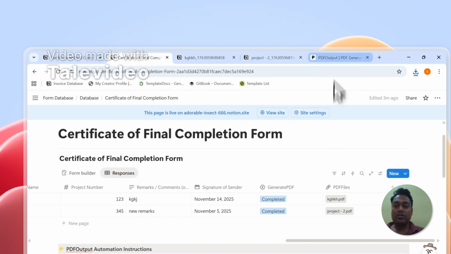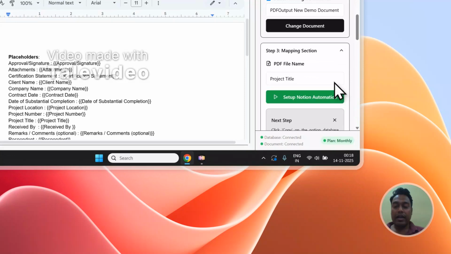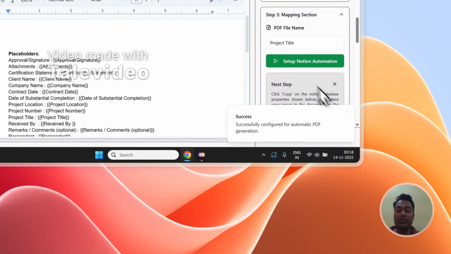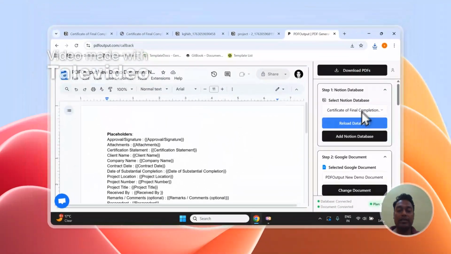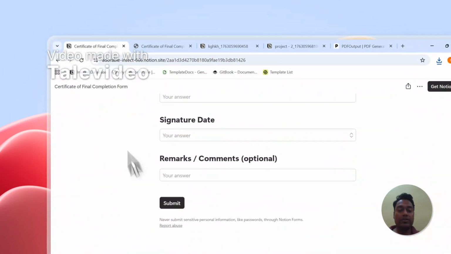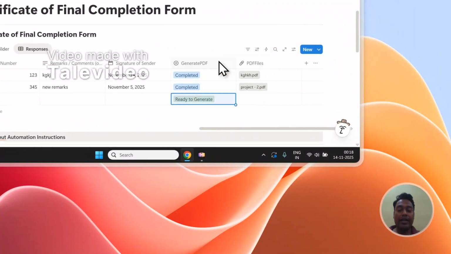So now once everything is correctly set up, you can just go back to PDF output and simply click on setup Notion automation and this will create an automation to run forever. This means you do not need to come back to PDF output and set up all the things ever again to create PDF. All you need to do is once a user submits a response and it gets added up over here, you only need to mark it as ready to generate and the PDF will be automatically created over here.